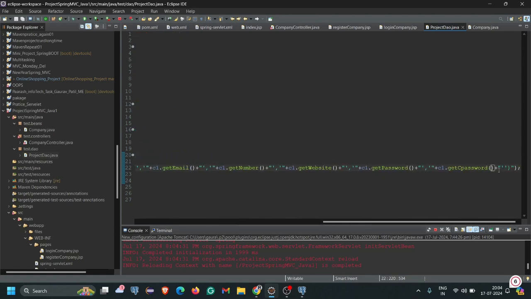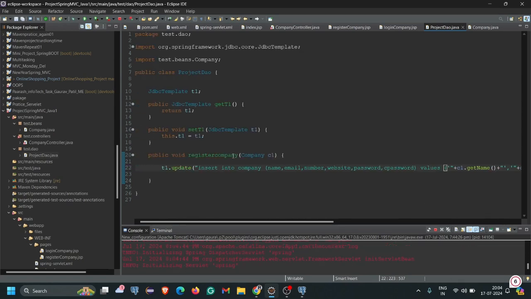Okay, I just remove this extra comma from here. Okay, so our DAO file work is successfully completed.